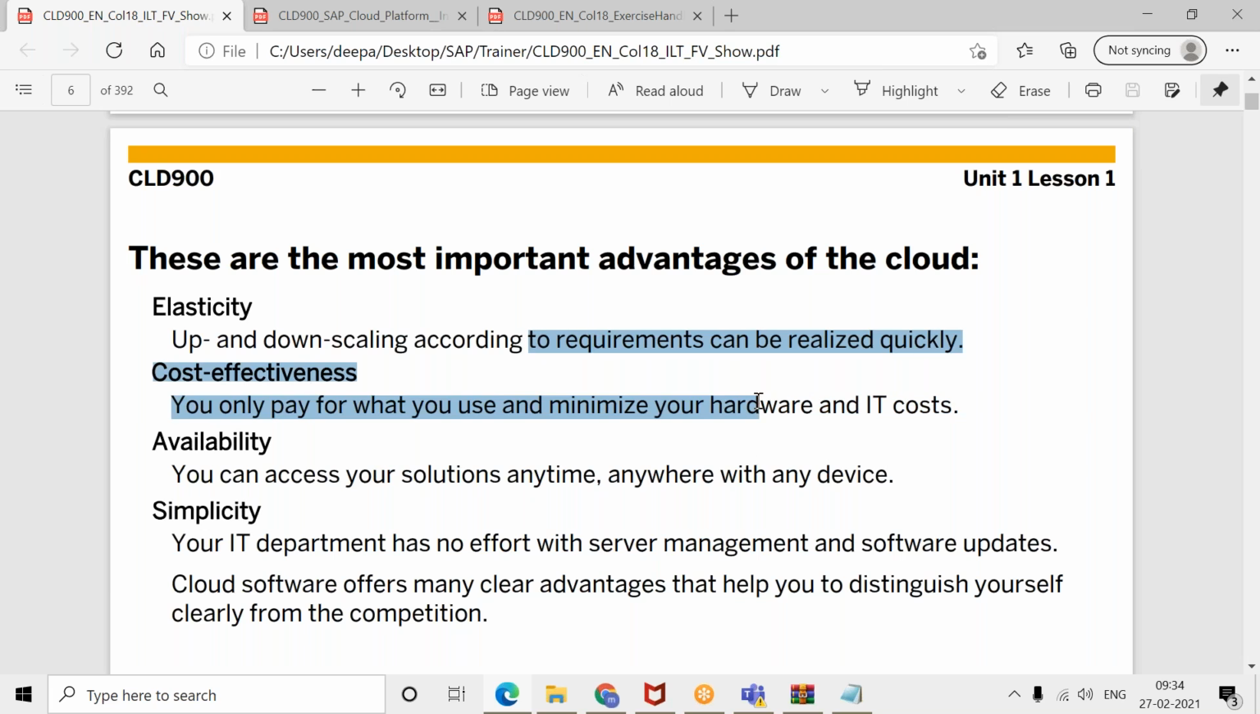So I told you about elasticity. I hope that everybody is clear with elasticity. Also remember one more point. Whatever you are using, you have to pay only for that. Like if you are using the resources for 10 interfaces, then you need to pay only for those 10 interfaces. You don't need to pay extra for that. And if you are using like 100 interfaces, you need to pay only for those 100 interfaces.